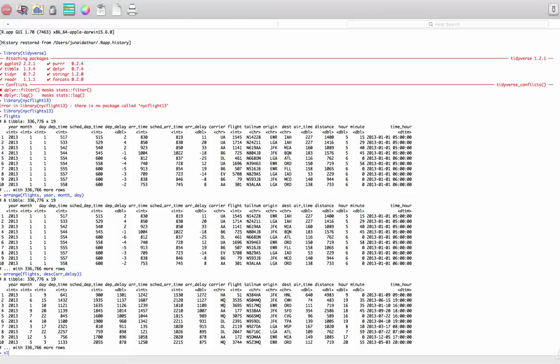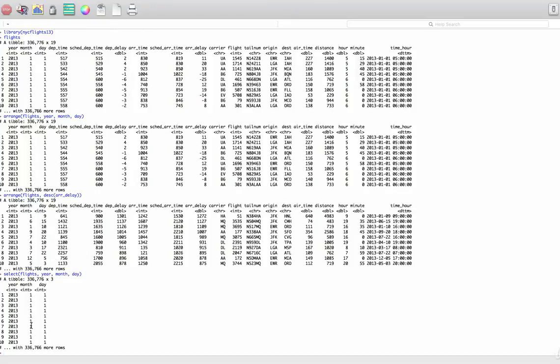Flights is probably not the best data set to do this in, but it's a good way to demonstrate the functionality of select. So we can select from flights, and then we want to see year, month, and day. And this returns only the columns that you have selected in your select function.